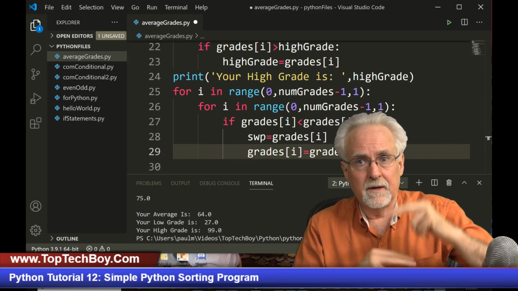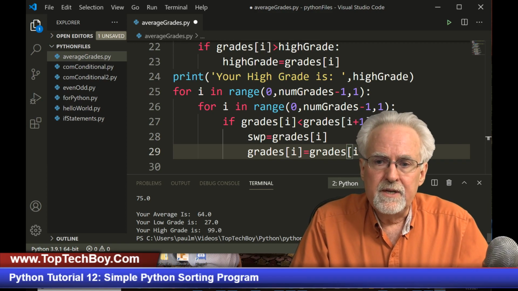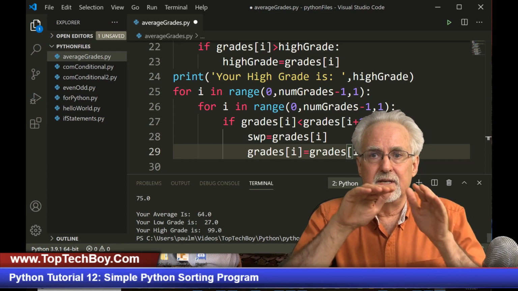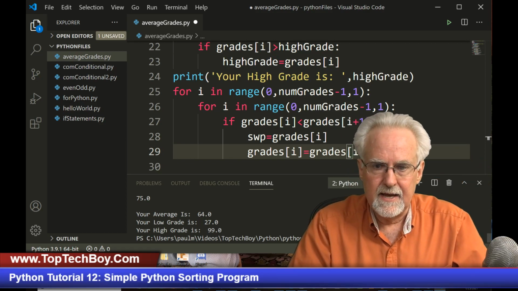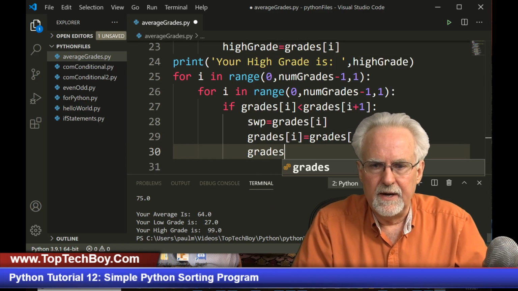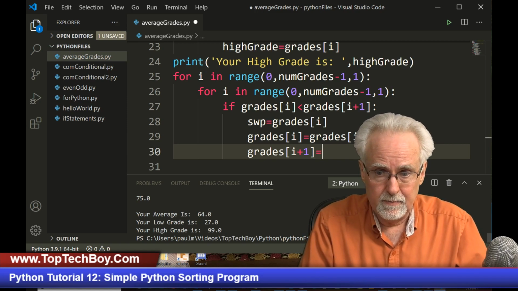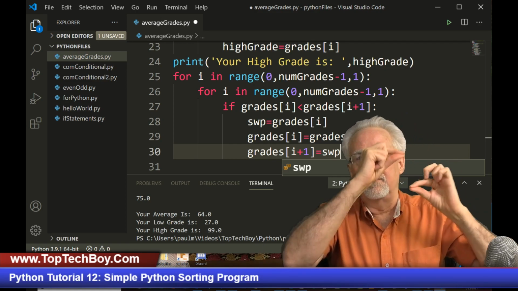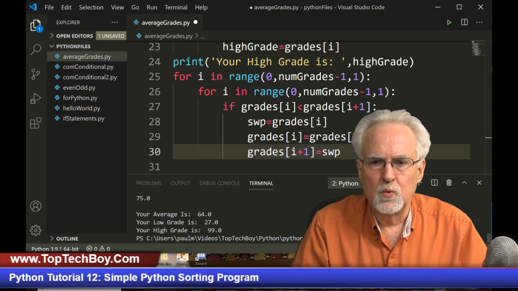Now, if they're in the right order, it'll hop over this if statement and just go to the next one. So if grades of i is less than grades of i plus 1, swap is equal to grades of i. Now grades of i is equal to the next one, grades of i plus 1. And so right now grades of i and grades of i plus 1 are the same. So now I've got to make grades of i plus 1 equal to that swap variable. And so now this line of code will take these two numbers and switch them.